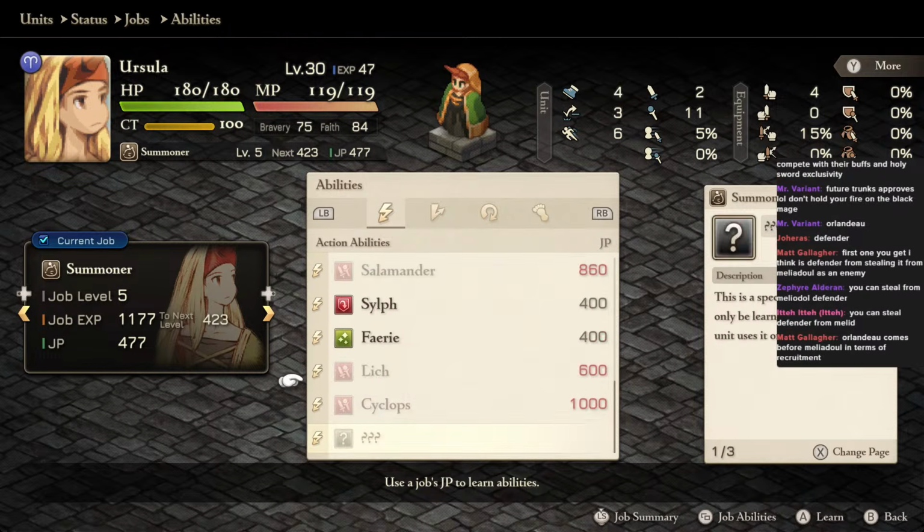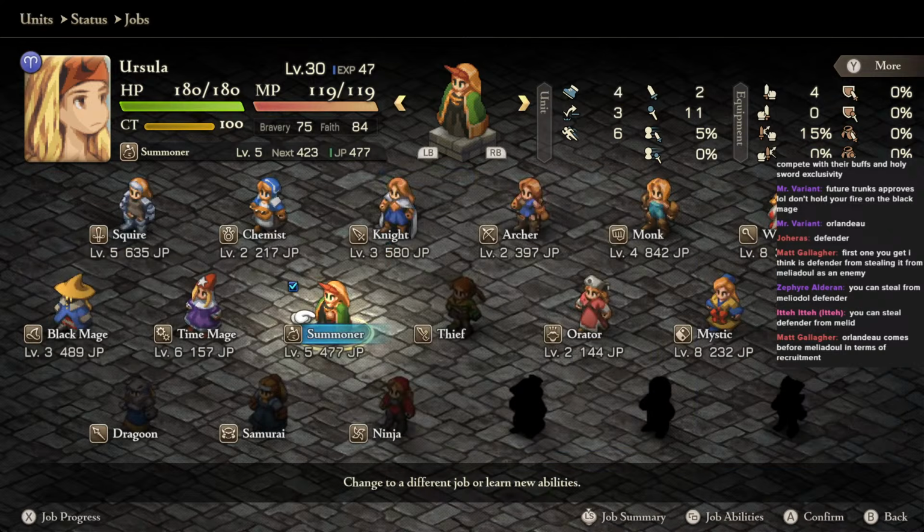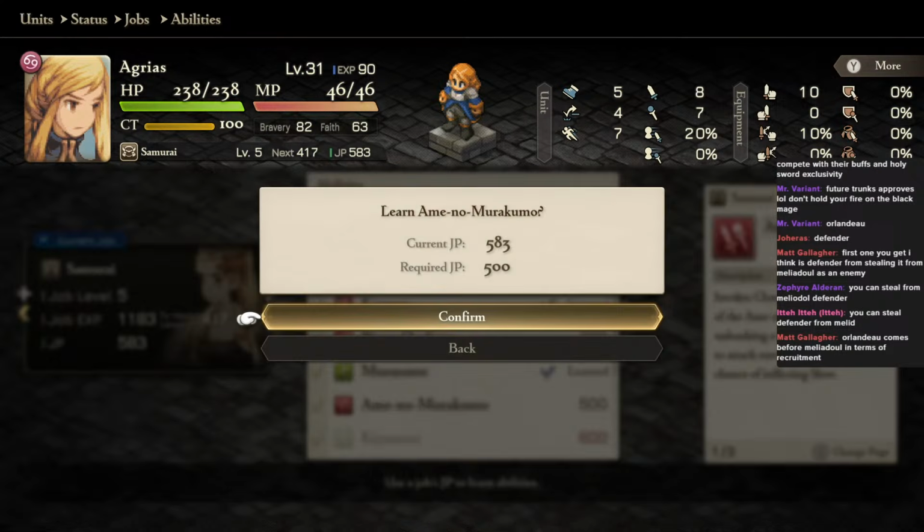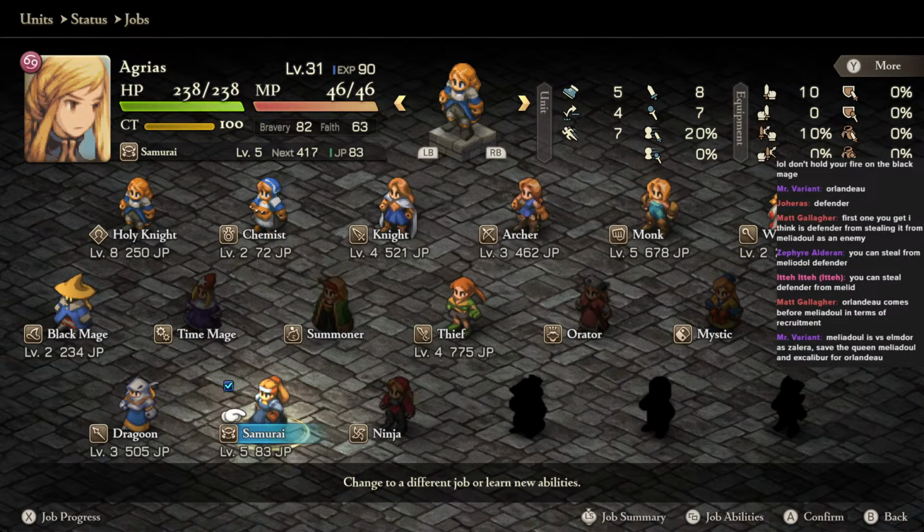I'm just gonna keep saving... Orlando comes before Meliadol, but you fight Meliadol first? Is that correct? Okay.